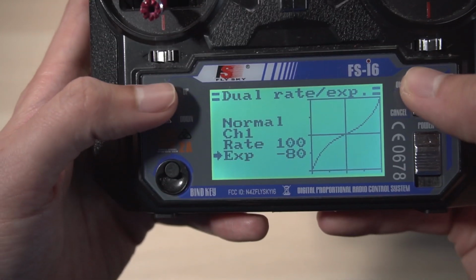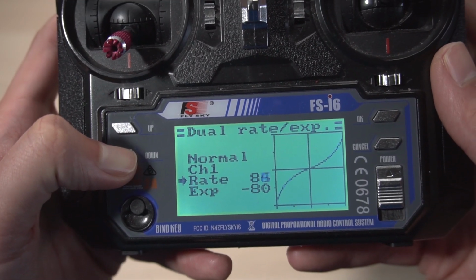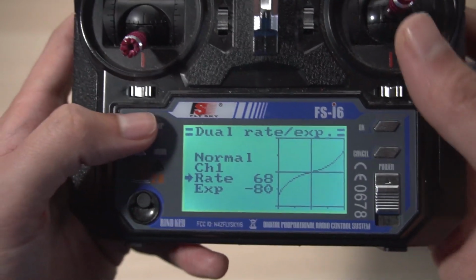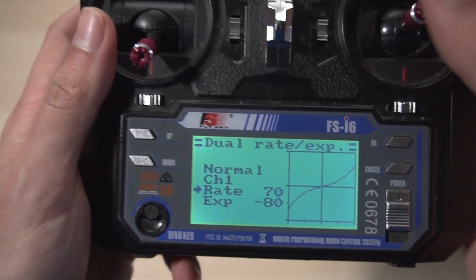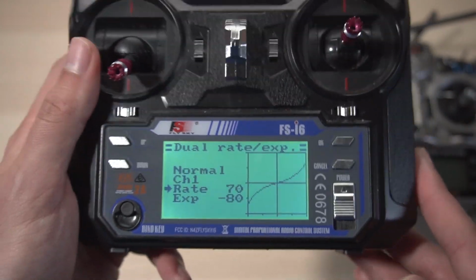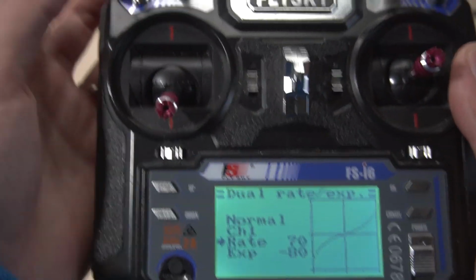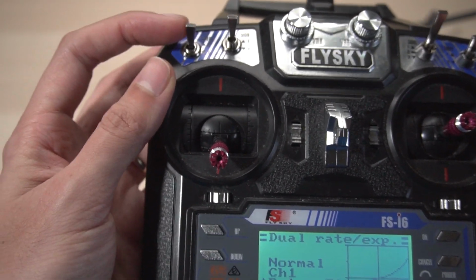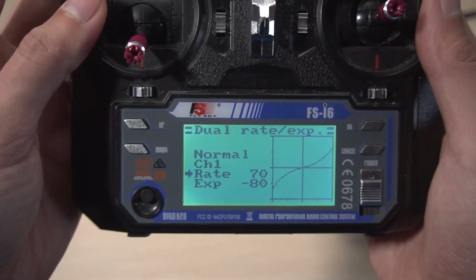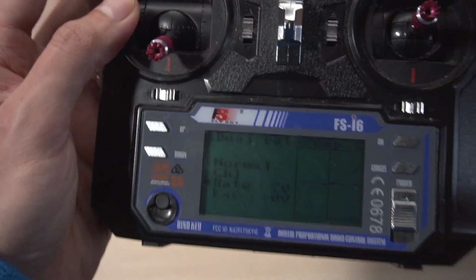Now the rate is another thing that is very important. If you lower it a little bit, the ailerons or elevons won't move that much. So let's say 70%, elevons won't move that much, so you will have a lot more control when you're going at high speeds. Now you have a switch here that will activate that dual rate. So this is one rate that we have set up in here. That's only for channel 1. You have to do the same for channel 2.